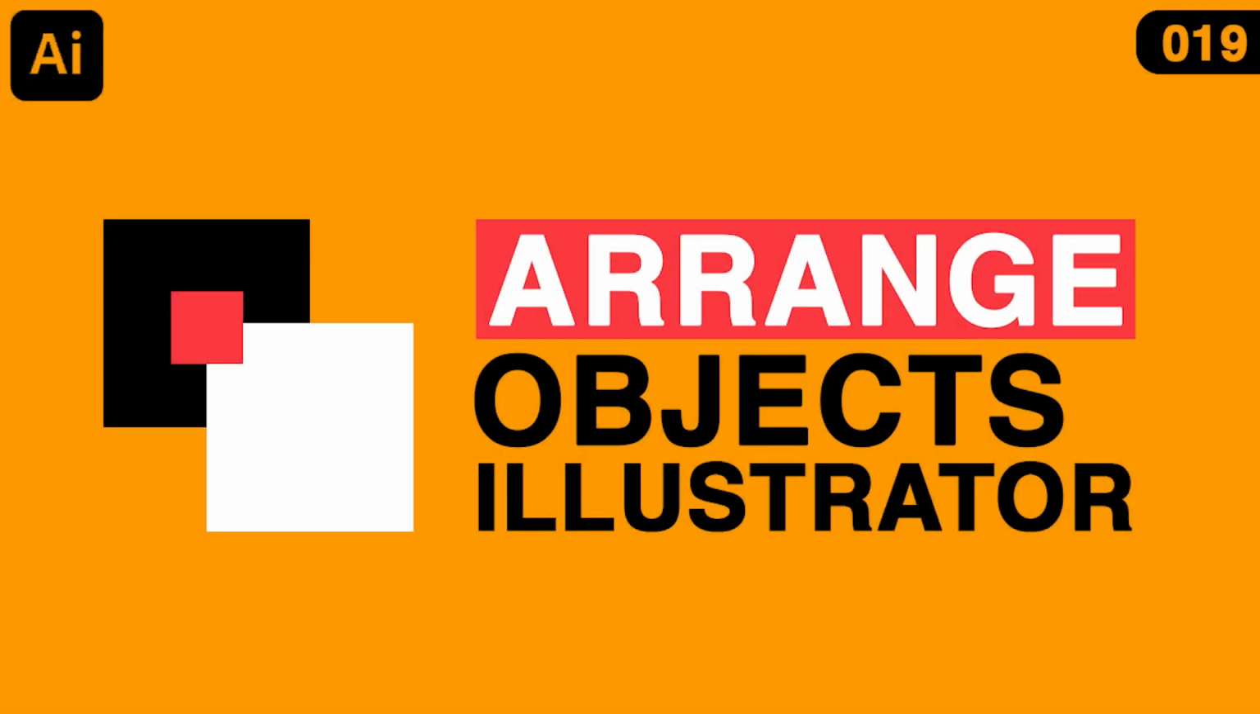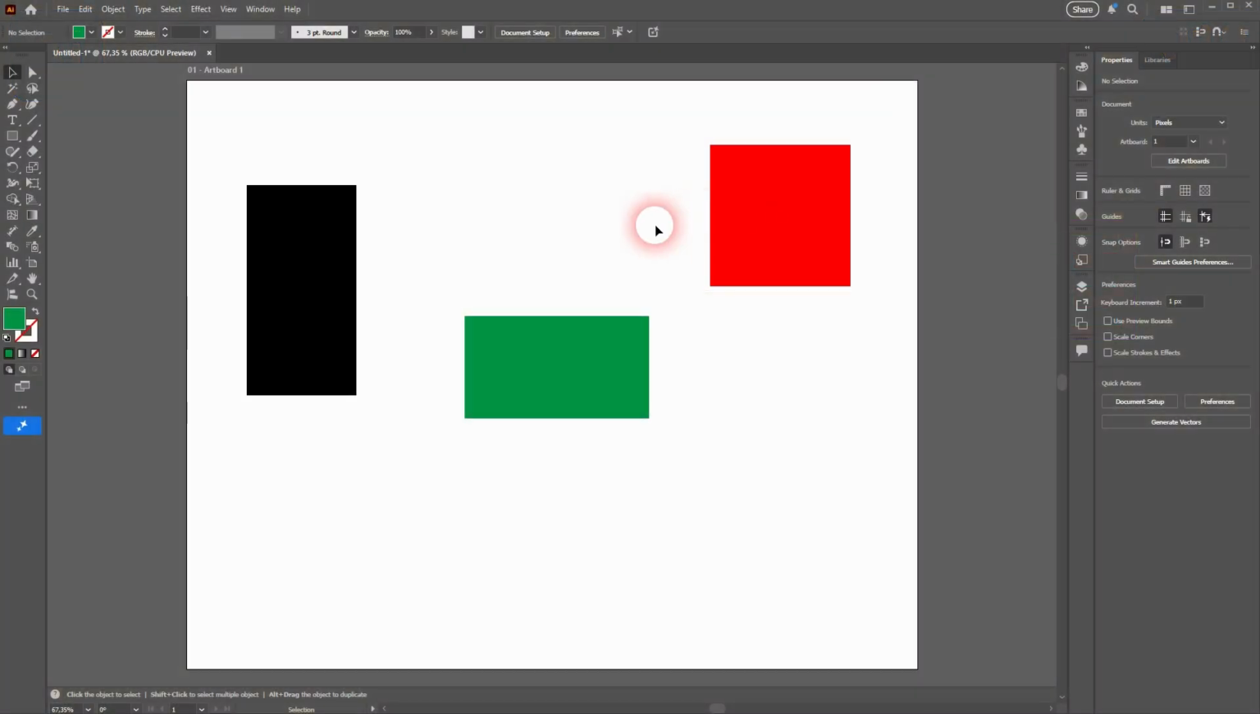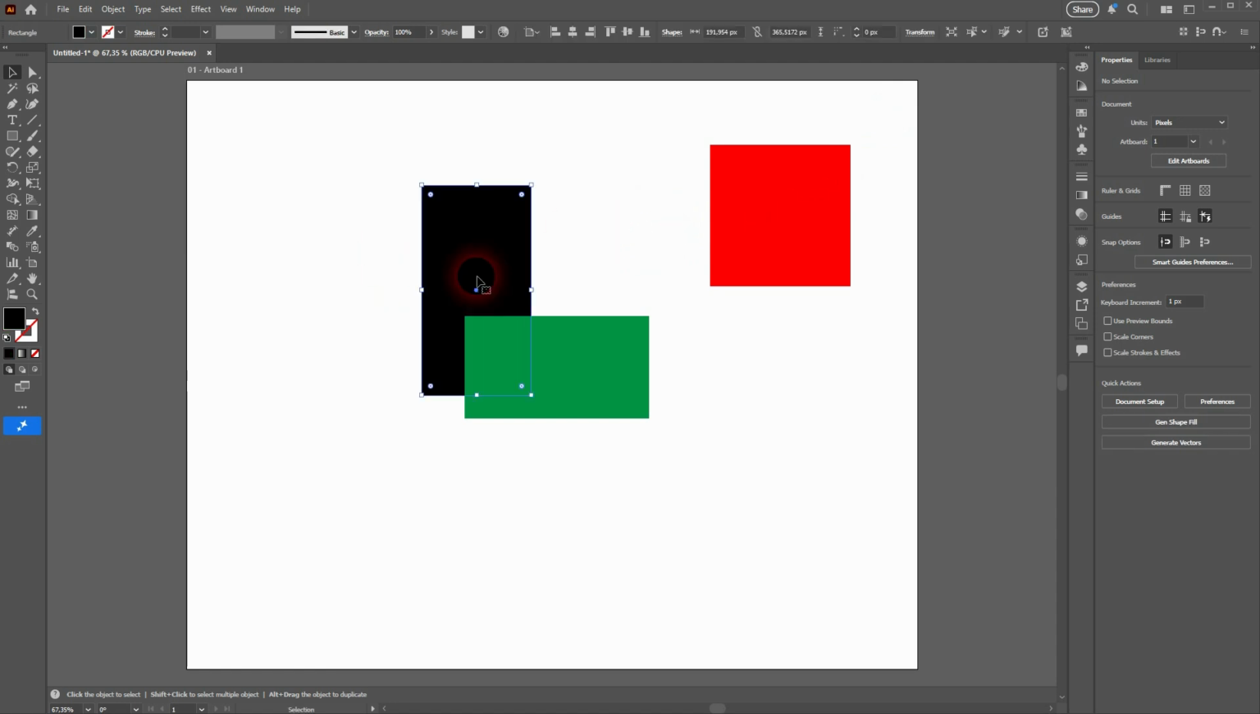And we're back to learning Illustrator in the year, day 19. Let me show you the arrangements. I've already mentioned it briefly in earlier tutorials, but I haven't yet specifically talked about it.